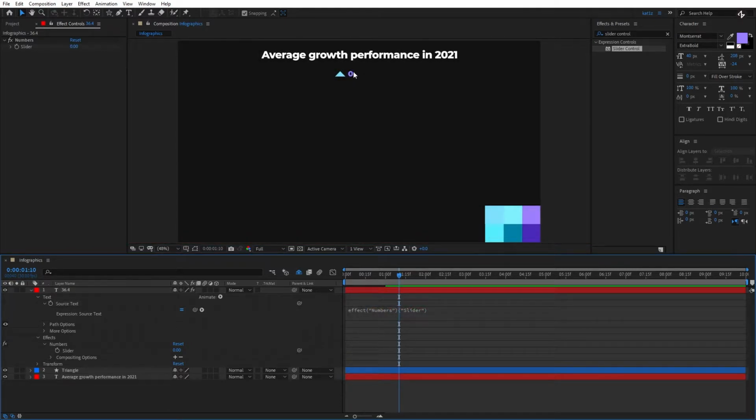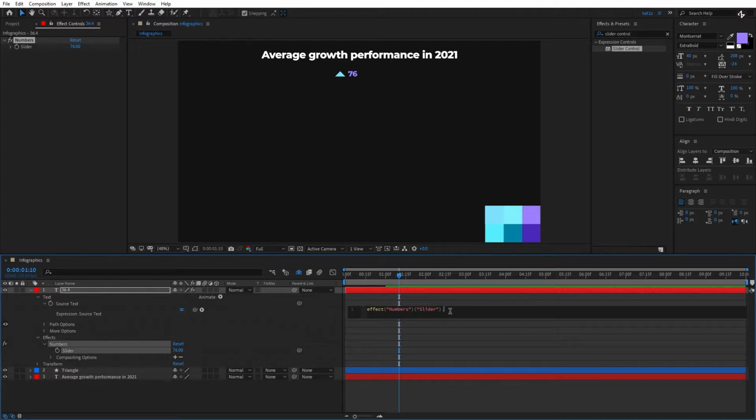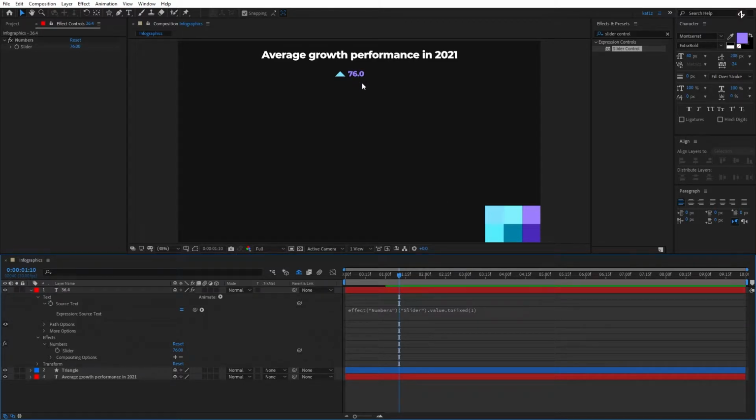We can see that the value of this text is 0 now, because the slider is 0 as well. If we move this to, let's say, whatever number we want, we can see that it's changing. This is a round number. If we want to use decimals, let's say 1 decimal for example, we're gonna have to put some coding here. We will type dot value dot toFixed. And now, if we want to use, for example, 1 decimal spot, we will type in 1. And if we see here, we get the 1 decimal.